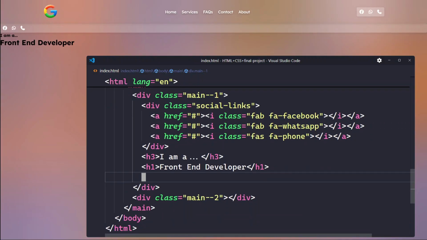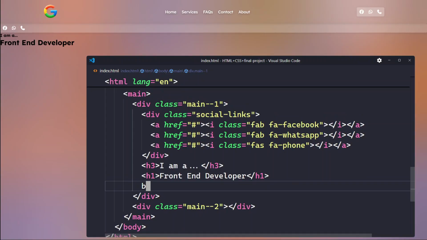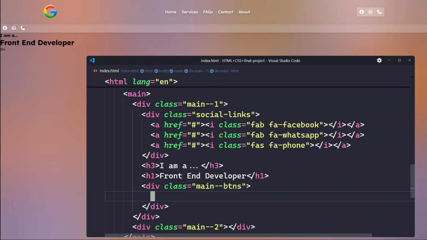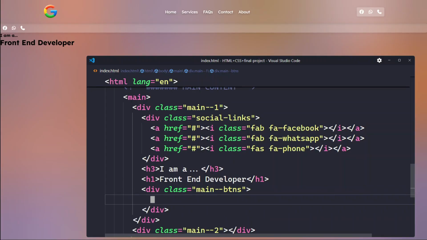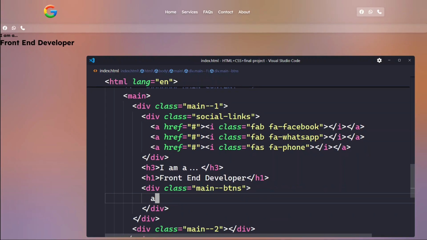Now, to add two buttons: if it's just one button you want to add, just open button like this and you can add it, that's all. But since I'm going to be adding two buttons, I'm going to be opening a div instead, and I'm going to give it a class called main button. So main buttons like this. Since I'm opening two anchors, realistically it's going to be an anchor tag, so I'll make it realistic. Open anchor tag, put in hash, and then write the first link here.